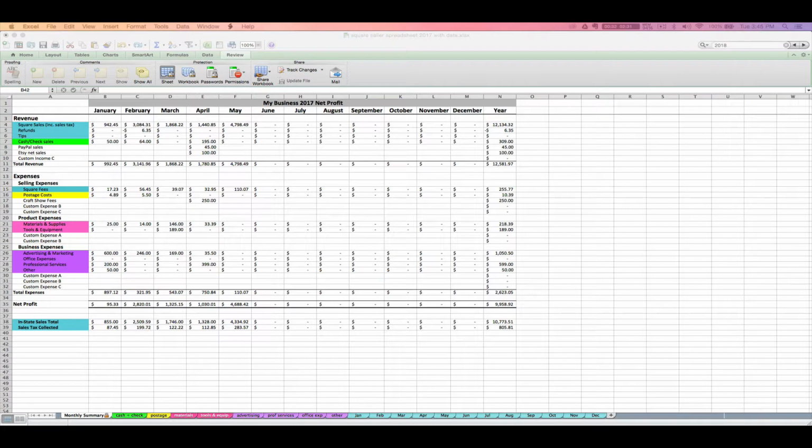I also have some ideas about what you might want to do with owners' contributions and withdrawals, because those don't go on the spreadsheet anywhere since they're not really expenses or revenue for tax purposes at least. And I also have a lot of helpful sales tax info.